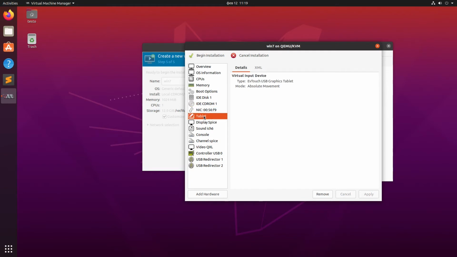Take a look at the USB controller settings. By default, the USB controller Model 2 is created, which means that the virtual machine won't recognize USB Model 3 sticks. If you need the USB 3 support, just change the USB controller model to 3.